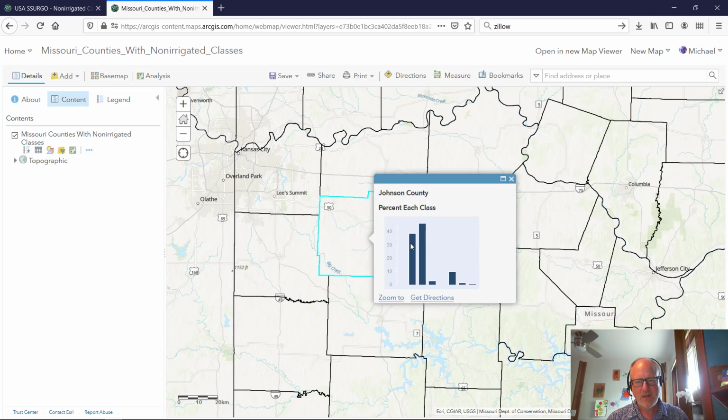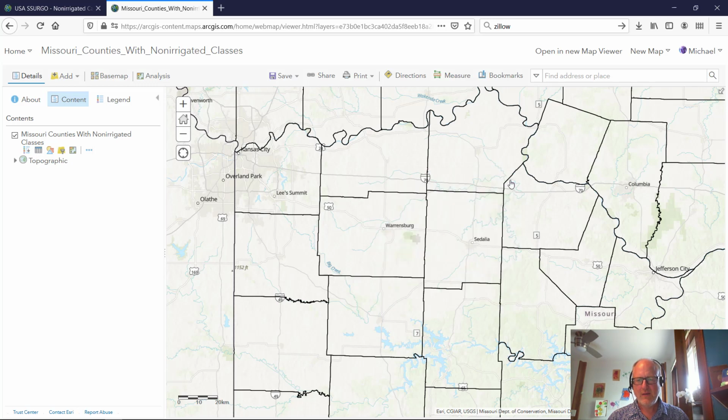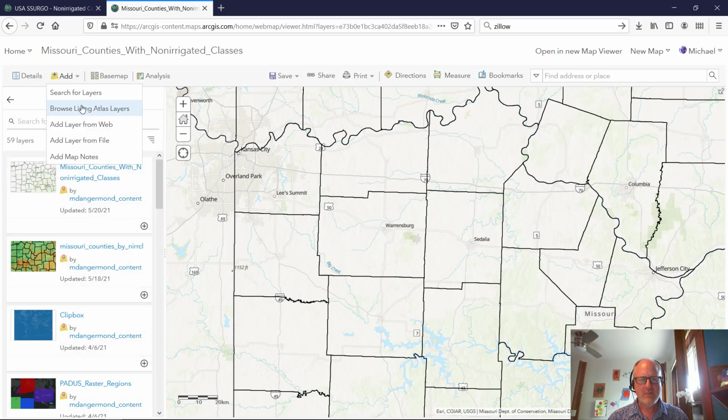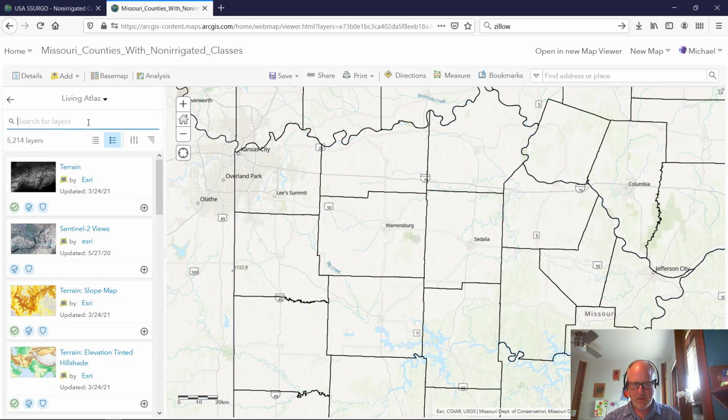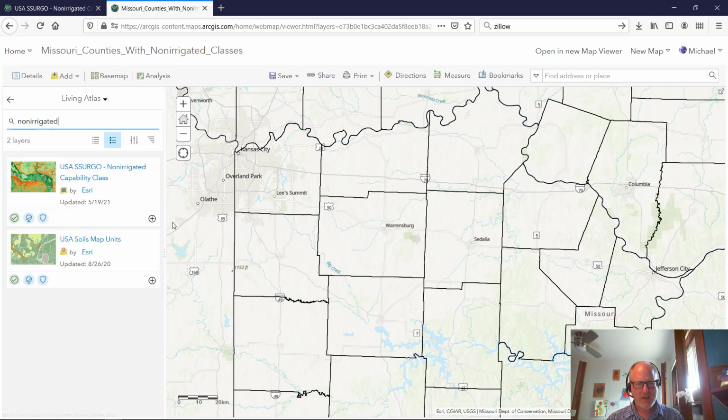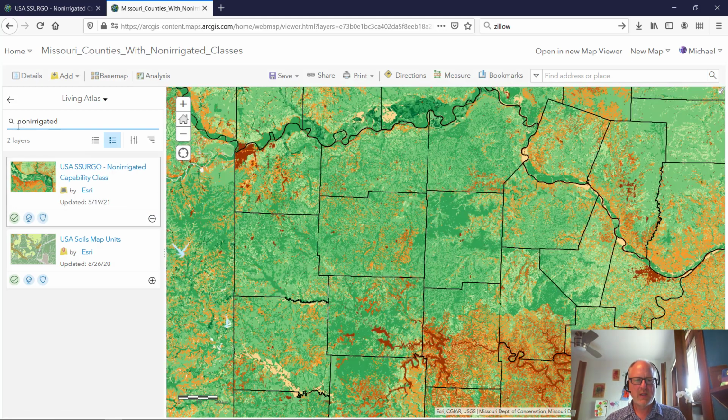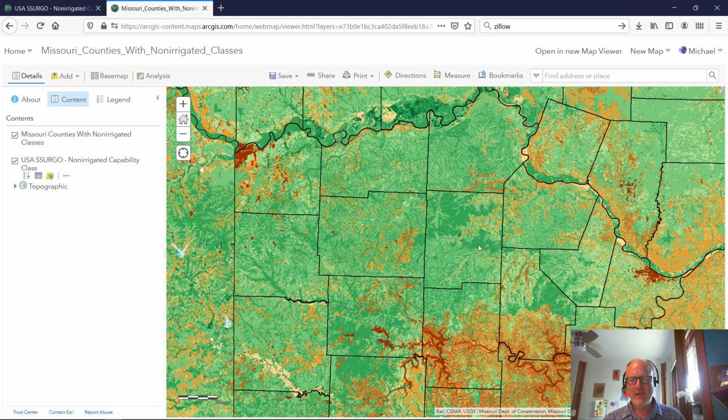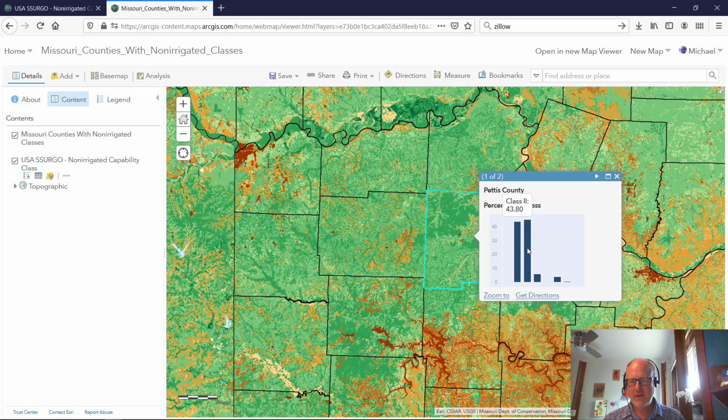Now you can see why I did that. Now look at this. Isn't that awesome? For Johnson County, we can see it's got lots of classes 2 and 3, and then a few class 6s. And if we want to be fancy, we can add, let's search for browse living atlas layers. That's what we want, and go to non-irrigated. Seems to be the keyword to find this service. That's pretty easy. So now we can see the greens and everything underneath, and we click on here and we go, yeah, there are a lot of 2s and 3s in Pettis County.